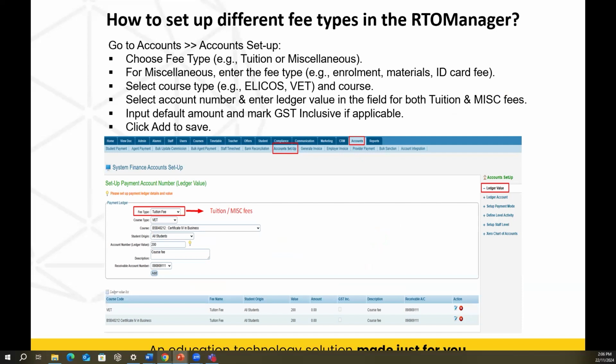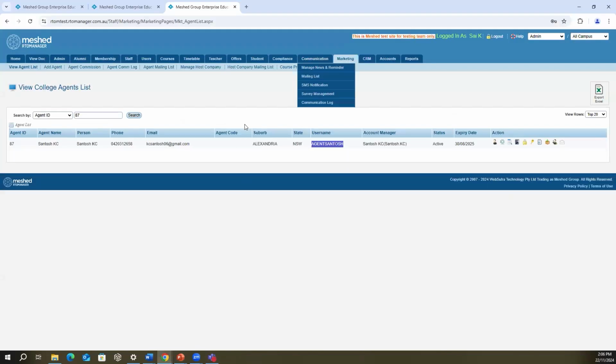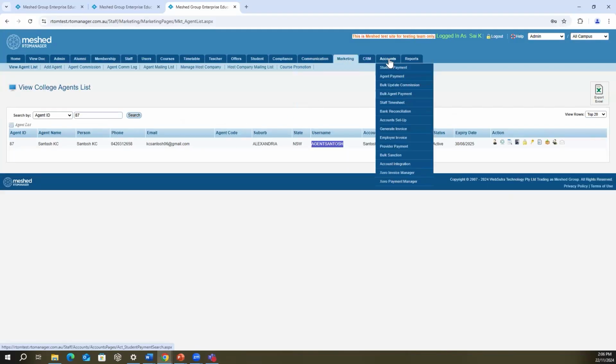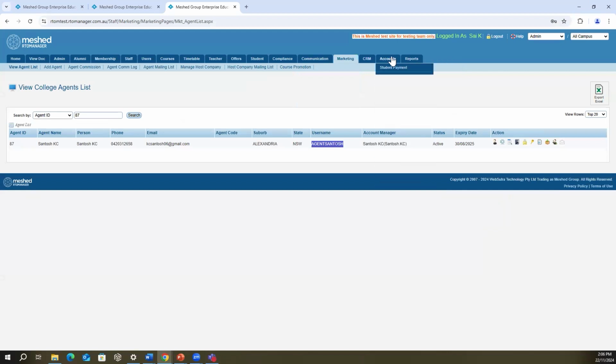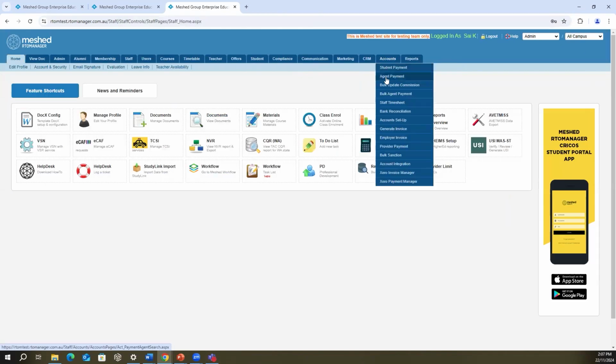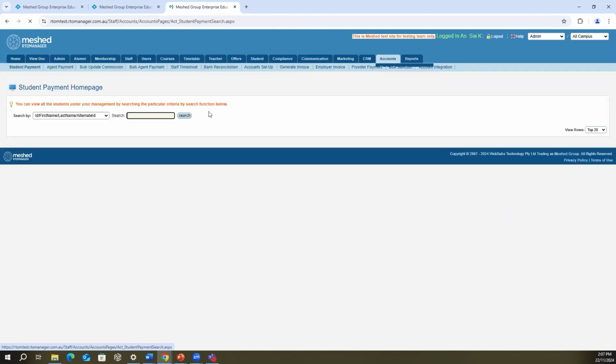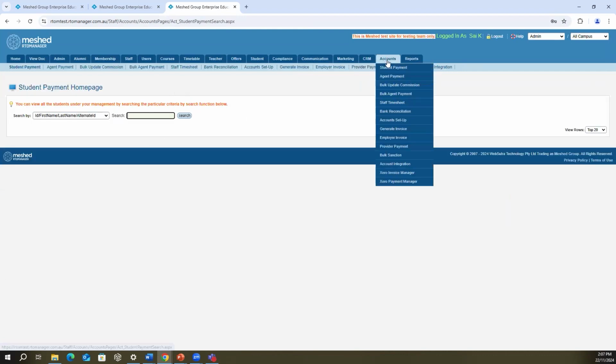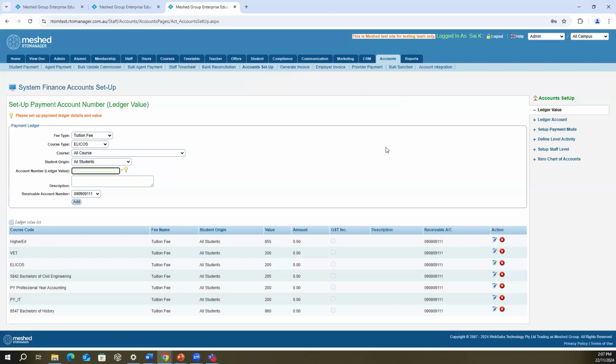So I'm going to quickly show these on the RTOManager. After you have logged into the system, go to accounts and then go to account setup. On the right hand side under the account setup, you choose the ledger value. It says system, finances, account setup, ledger value. You choose the fee type. There are two types of fees, which are tuition fee and miscellaneous fee.